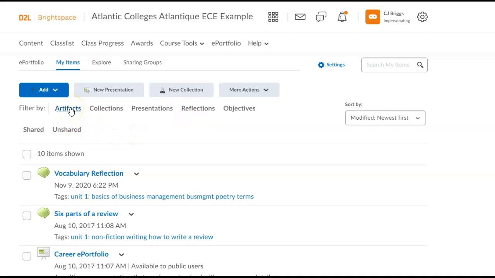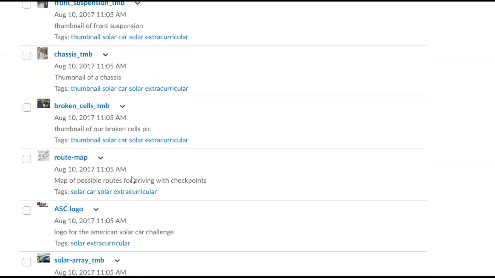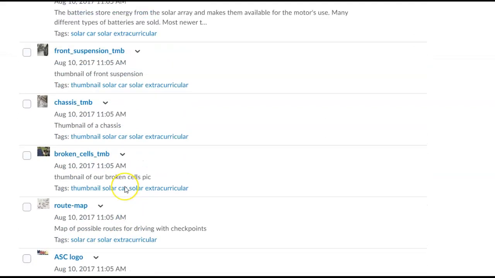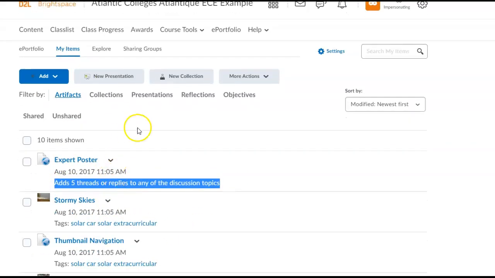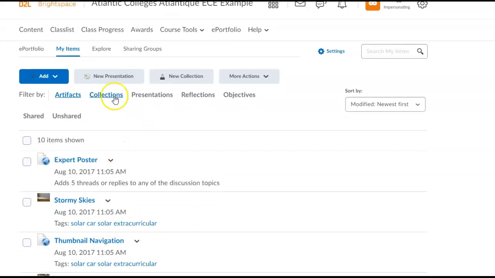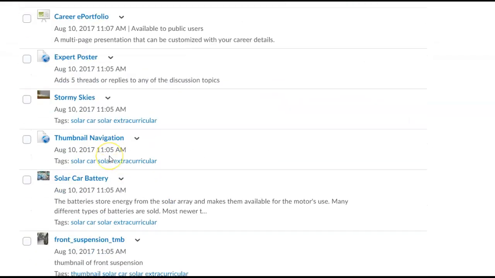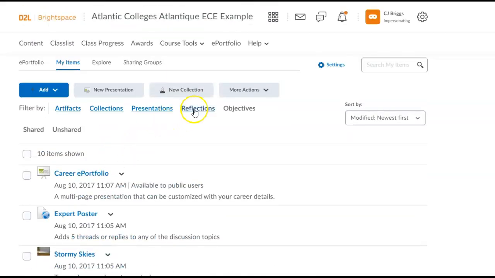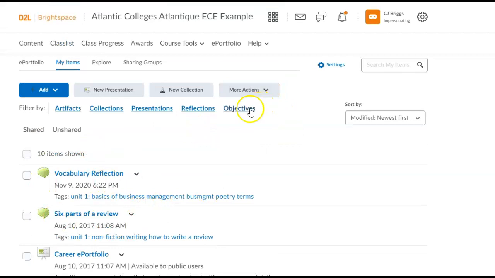So if you wanted to just look at the individual artifacts, each piece that has been uploaded as an artifact or demonstration of learning and all of the content that goes with it will appear here. If the student wanted to look at their collections, all of the collections and presentations that they've put together, they can also look at all of the reflections that they have included.